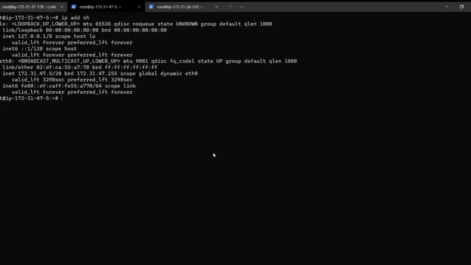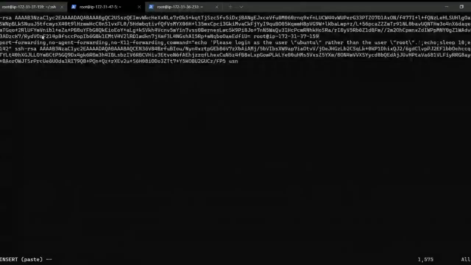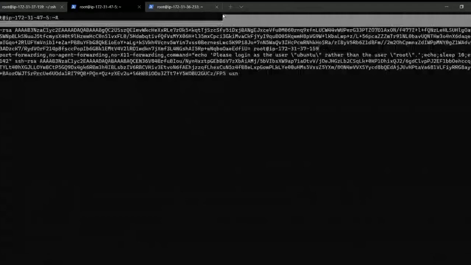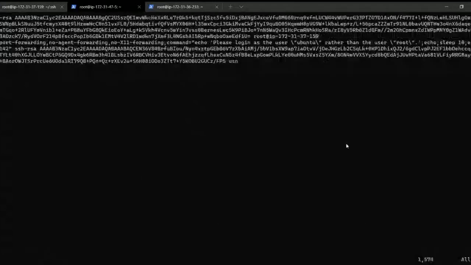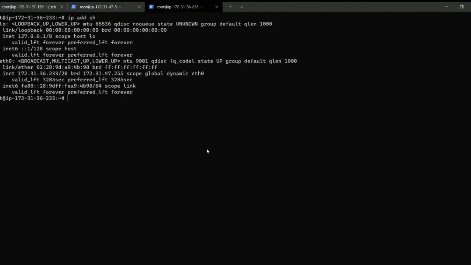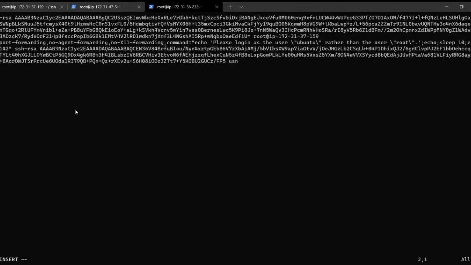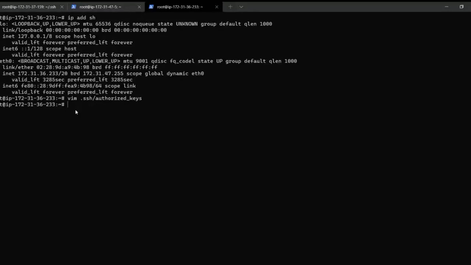And in the target machines, in the .ssh folder, there is a file called authorized_keys. In that file, I'm going to paste it. So I added my public key here, right? And then save it. As simple as that. Similarly, I'll open .ssh/authorized_keys, and here also I'm going to paste it and then save it. That's all I need to do.